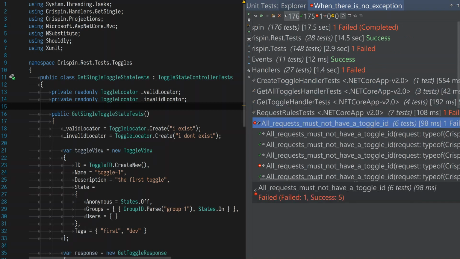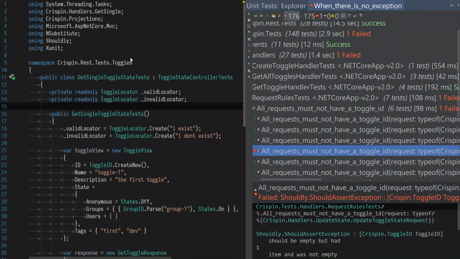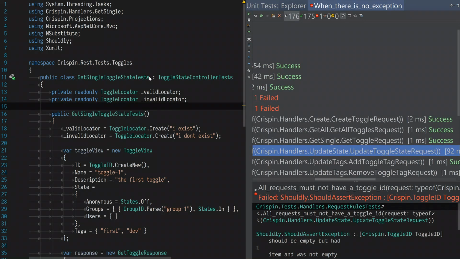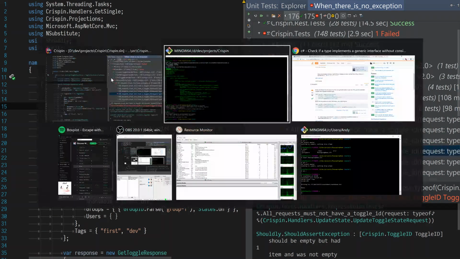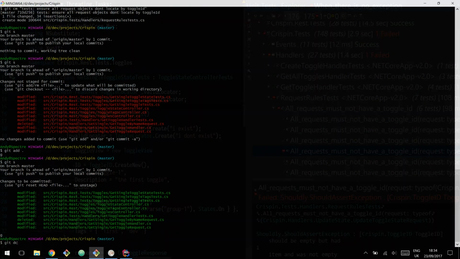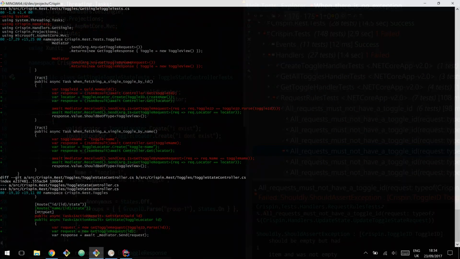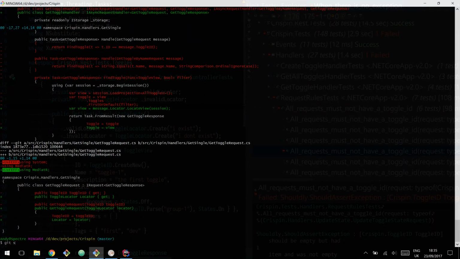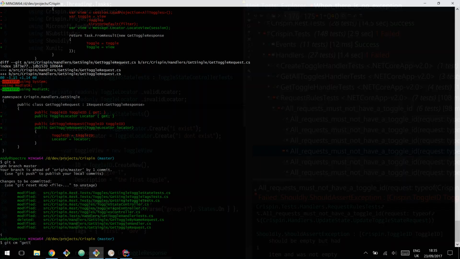Oh, we have one failed. Ah, yes, that's our other request type which we haven't fixed yet. So that's still got a toggle ID. So let's have a look at what we've done. Just diff it, make sure I've not added any bad whitespace in. Probably have. Oh, I haven't. That's nice. So get toggle. Remove, refactor to use toggle locator.